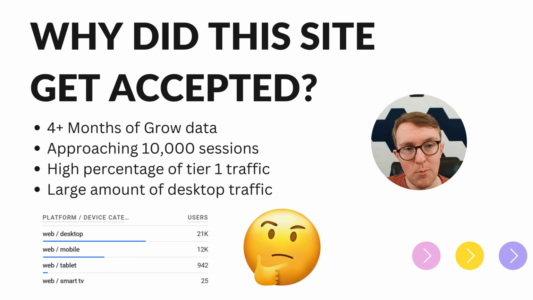So my theory on why maybe this site in particular and some of the others that I've seen got accepted, I think that even though they say at least 30 days, realistically, because these sites don't have a lot of traffic, it's going to probably take a few months of Grow data to basically have enough insight to make this call, from an advertiser perspective.